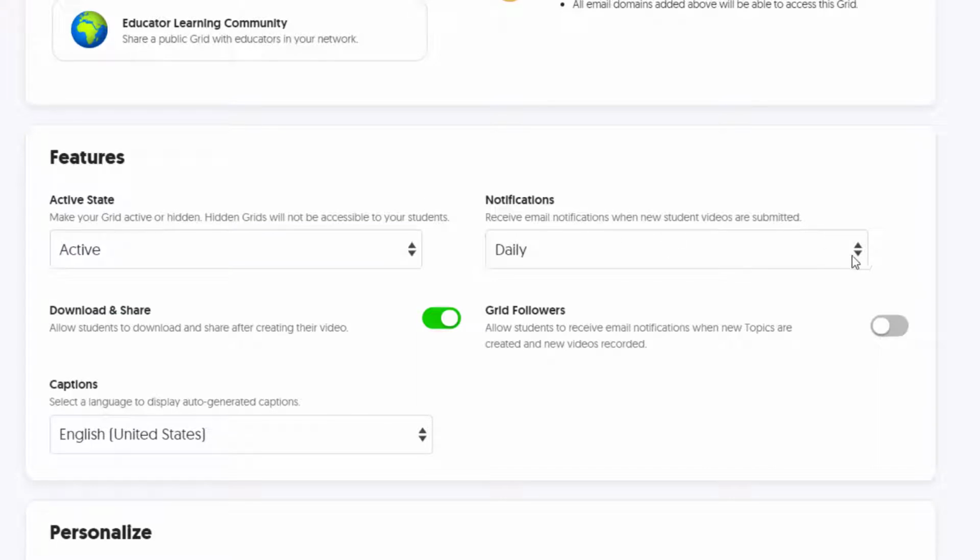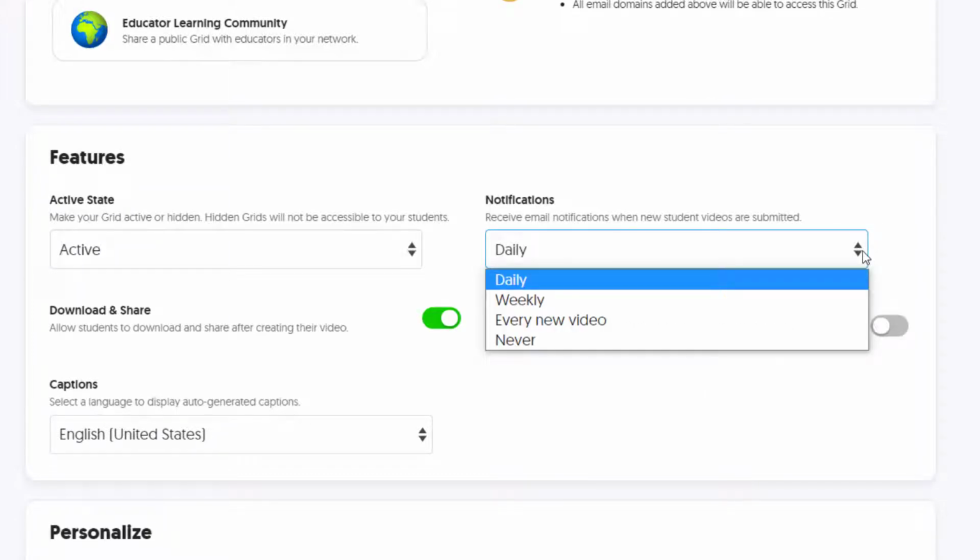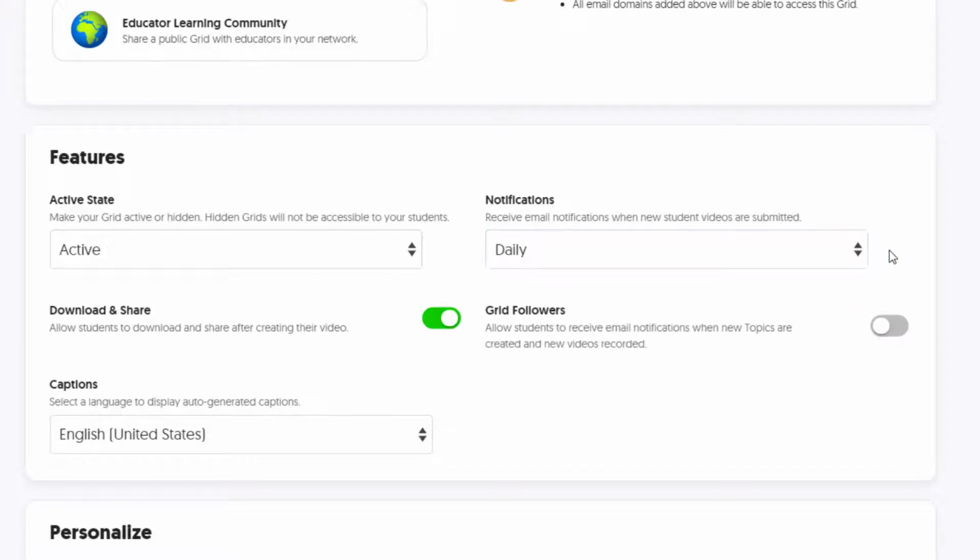Also, you get to decide if you want to receive email notifications when any videos are submitted by your participants. You can decide to get emails daily, weekly, for every new video, or never. This is basically up to you and your personal preference, but this is how you select that.